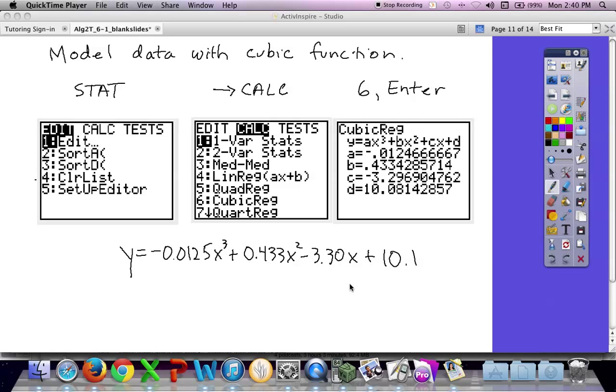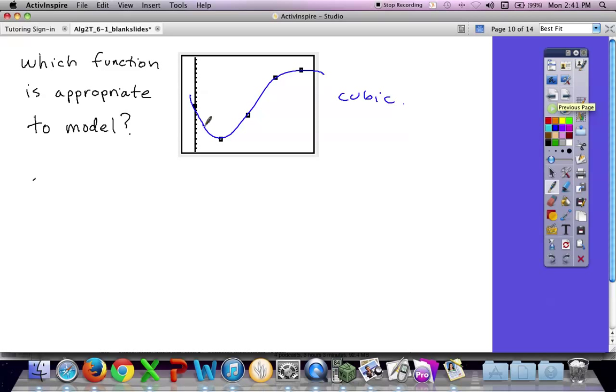So this is a model. And when it comes to this, we had 5 points. So how many points do you need for linear? 2. How many points do you need for quadratic? 3. How many do you need for cubic? 4. How many points did we have? 5. We have actually 1 extra, which means that we're probably not going to find a graph that goes exactly through all those. It's possible, but it's more likely that it's just going to be the best fit cubic that we can find because we got 1 more point than we actually need.